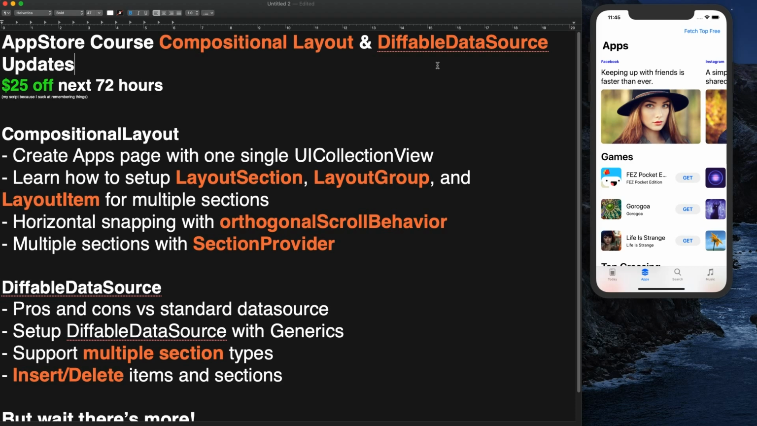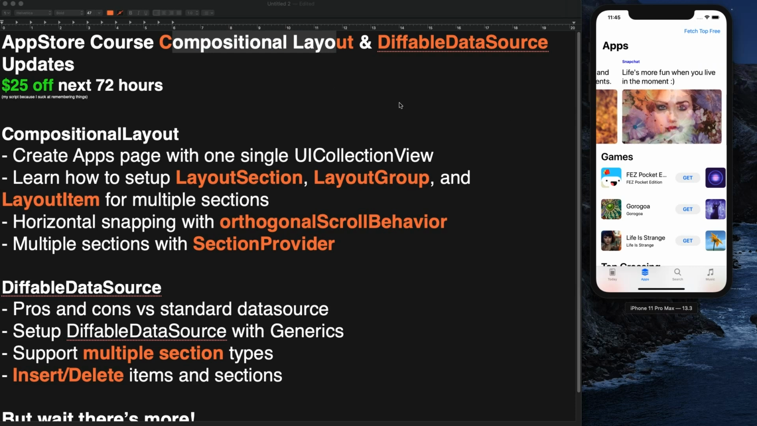Today's video, I wanted to make a quick couple of updates for the App Store course here. Hopefully by now, a lot of you guys have heard about the compositional layout, as well as the DiffableDatasource APIs recently introduced inside of iOS 13. So I've gone ahead and included two different sections on how to utilize these two new components to build out this entire page right over here.